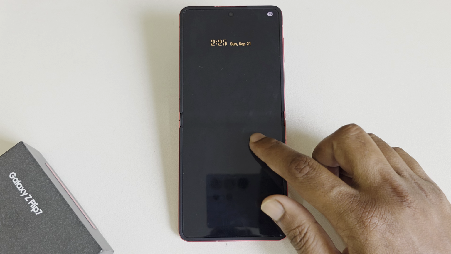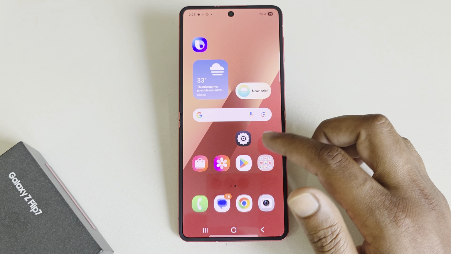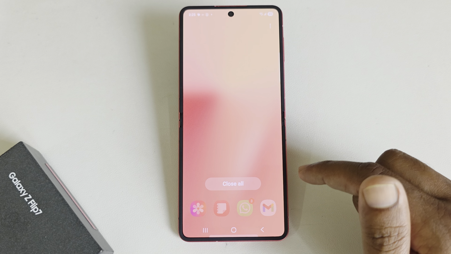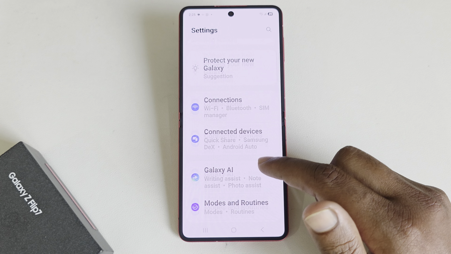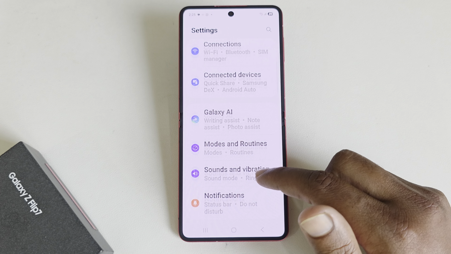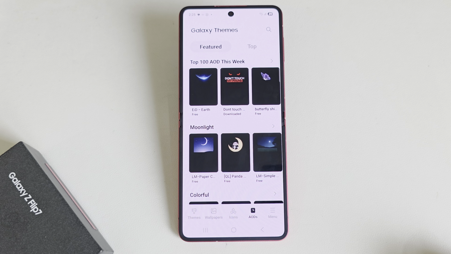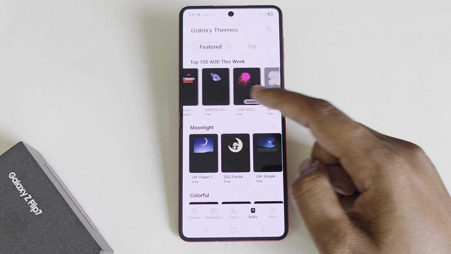To set animated AOD like that on your Samsung Galaxy Z Flip 7, for that you need to go to your settings, and from here go to the theme option. Now you can see the AOD. Press on AOD. Now here you can see a lot of AODs.